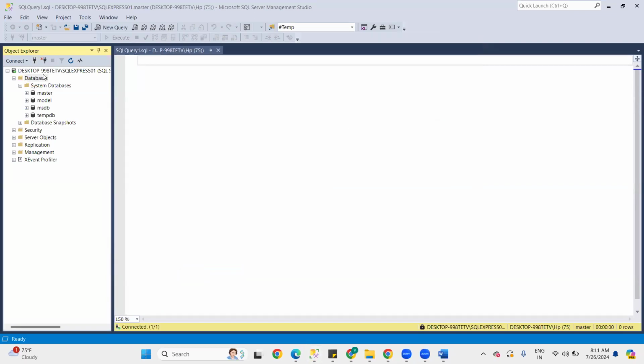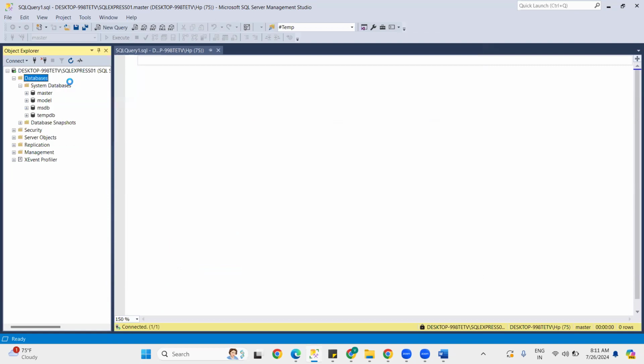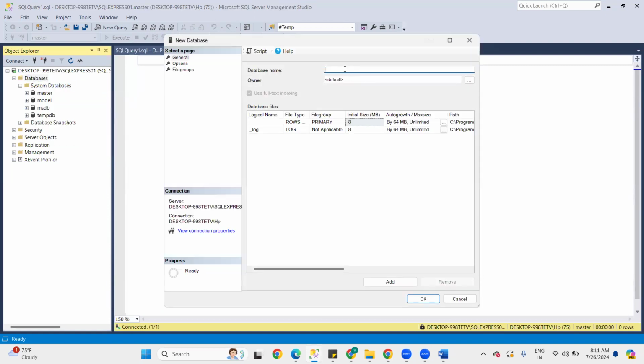So how to create databases? There are two ways. The simple method is to right click Databases and click New Database. We can type a database name here. For example, I want to create a database. The name is Global Edu.